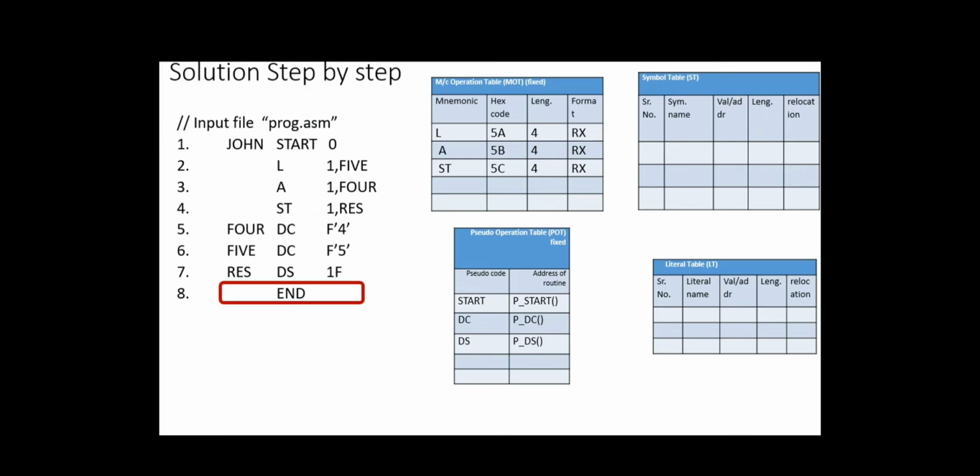Read the next line and the END pseudocode. END is also a pseudocode, so added in the POT table at fourth position. And this is how your MOT and POT are ready.